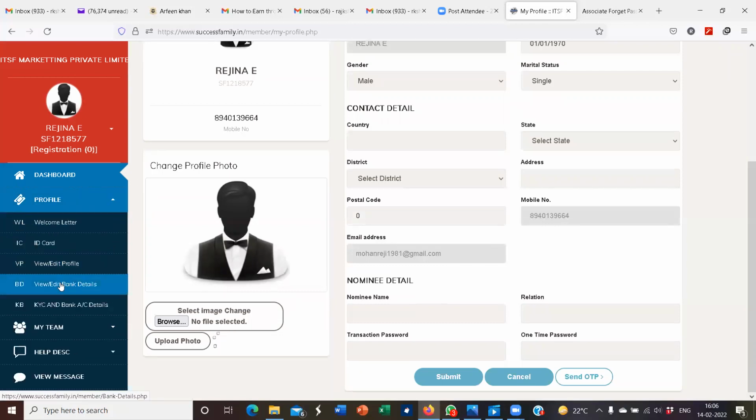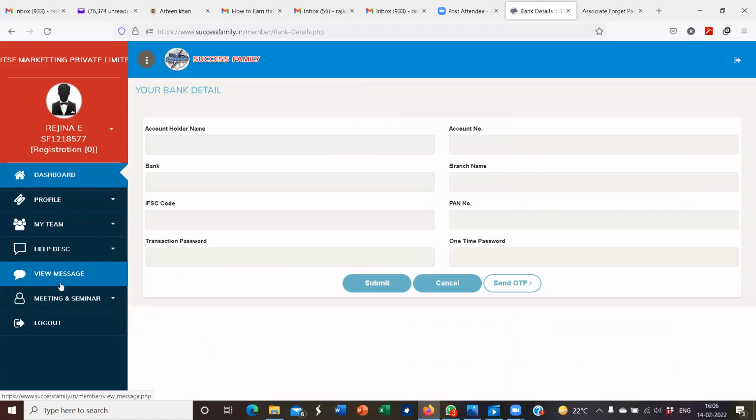Next comes view and edit bank details. For this, as you try to log in, at that time also the website itself prompts you to come to this page.